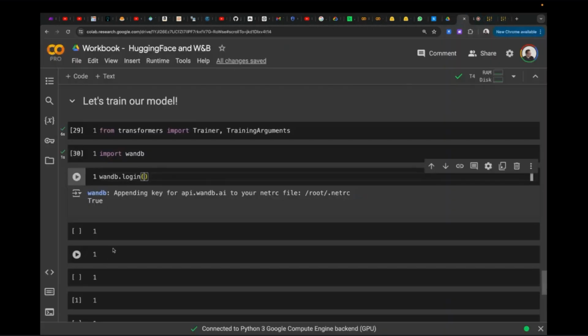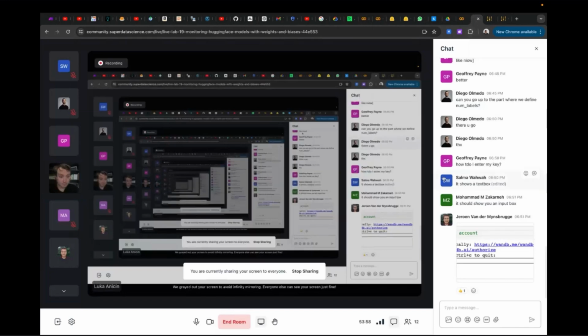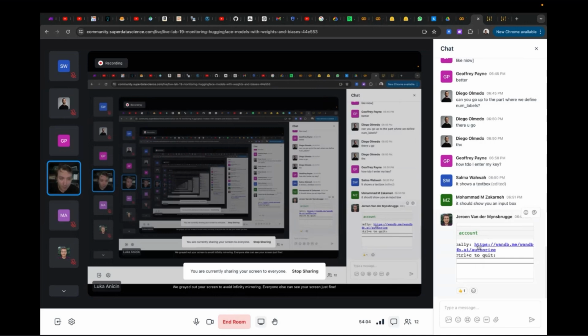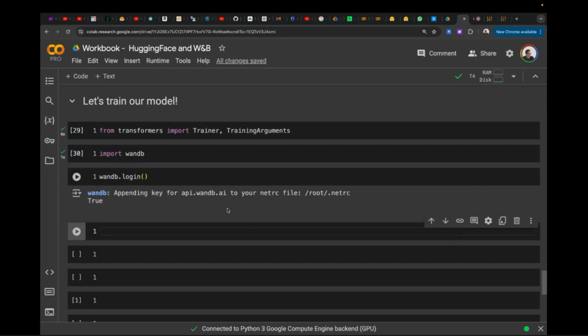You will get the input place to paste your API key. Please let me know if you figured it out. Yeah, Jerome provided the screenshot. Yeah, input box. Thanks. Okay. So if you still have an issue with this, please let me know, and I can go back and help you with that in a bit.